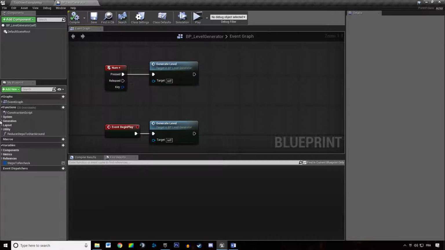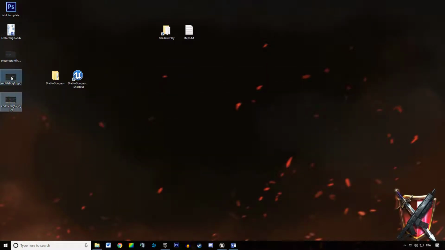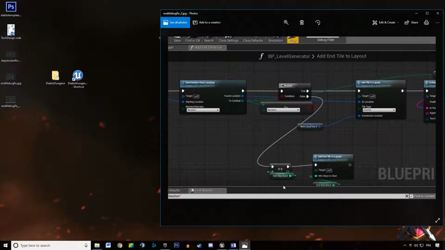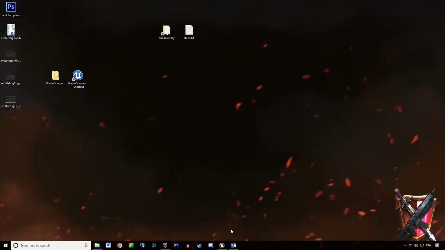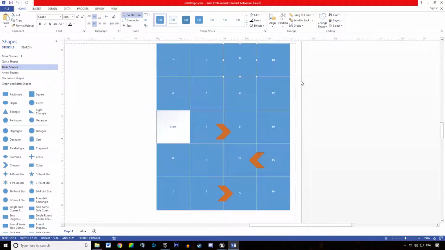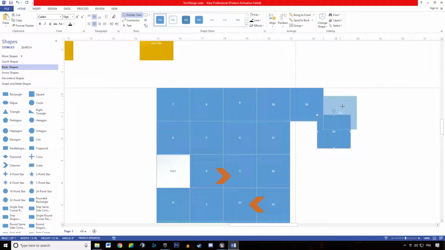So regarding the end tile bug, we have two things to fix. We have to create a temporary variable in one spot, and in the other spot we have to step back in case we do not find a location to put our end tile. So it looks like such a setup.